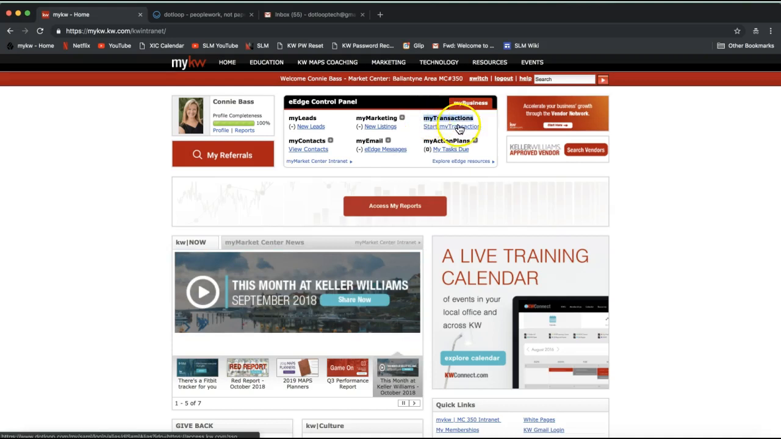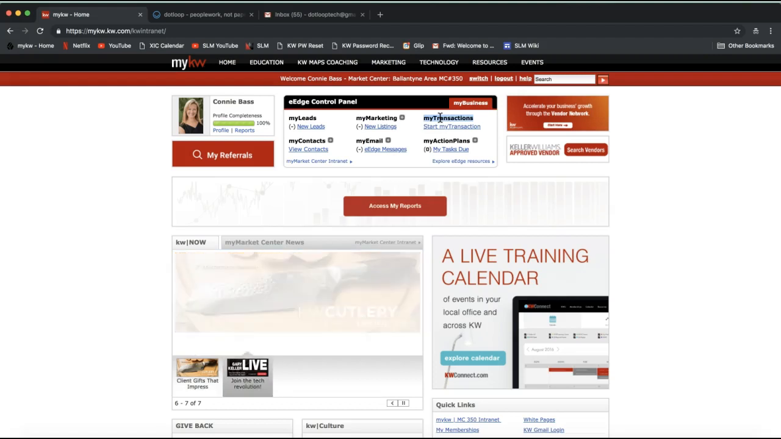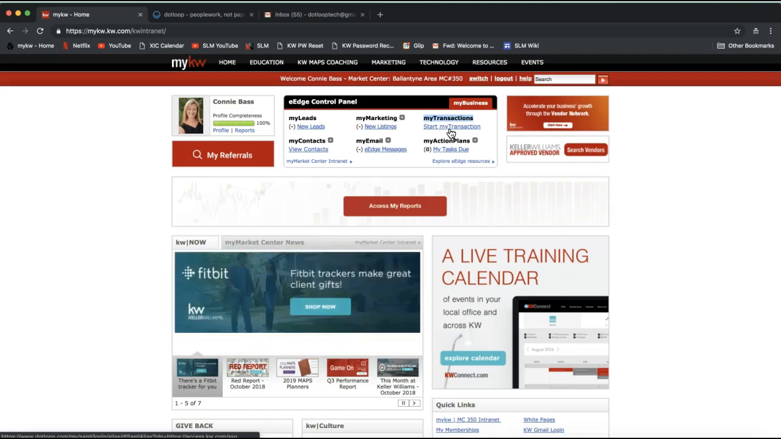And so I'd like to direct your attention to where it says My Transactions on this top center control panel box. You'll see and hear Dotloop referred to as both Dotloop and My Transactions, not to be confusing. But we'll want to go ahead and click that blue link that says Start My Transactions right under there. And it should let you into your Dotloop account without a further password.